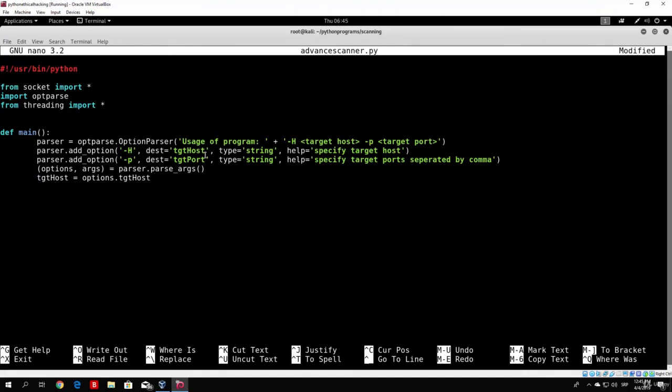We need to do the same for the ports, so we will now use the variable called tgt ports. In this variable, we will use the ports that the user specified, separated by commas, so we need to see how we can separate them. We can do that simply with this. First of all, equal sign, then the ports need to be string, and then from the options we will use the variable tgt port, and we need to split each port with the comma. We will use the split function to do that.